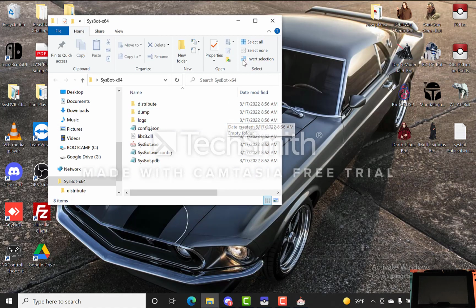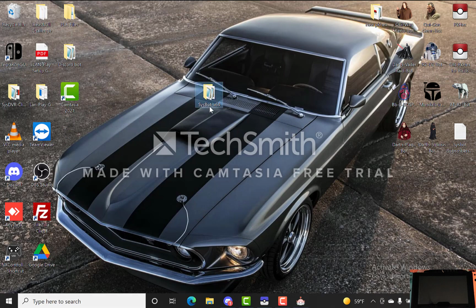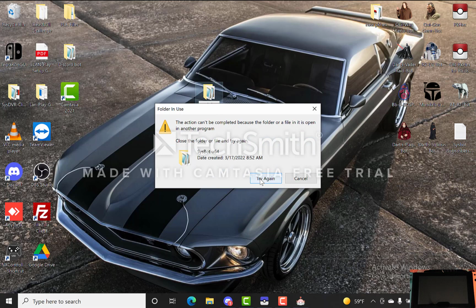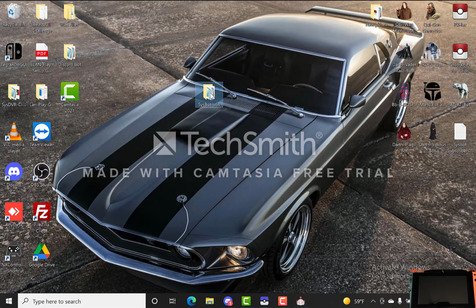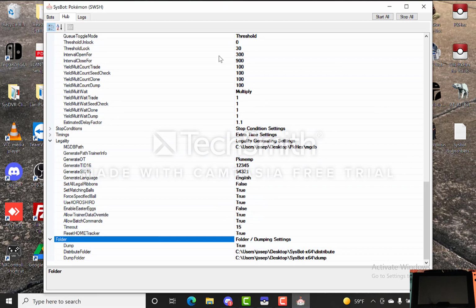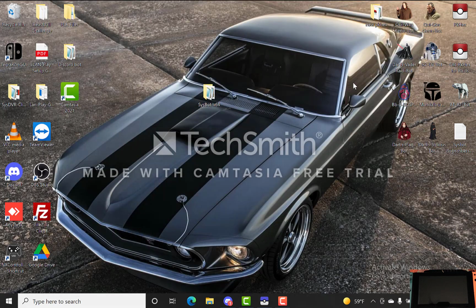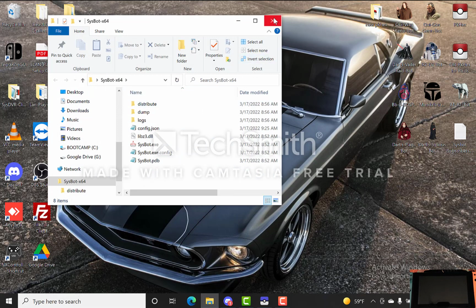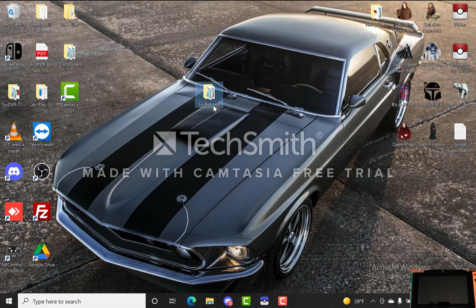So say we change this to, we'll say Sword and Shield bot. No, it says I can't do it because it's, okay, hold on. Alright. So we'll exit out of there, and it saves it automatically, so you don't have to worry about it. So now we can rename it. So Sword and Shield bot.